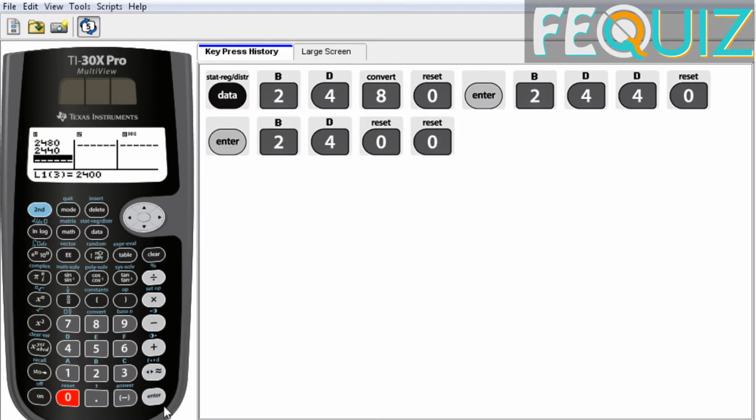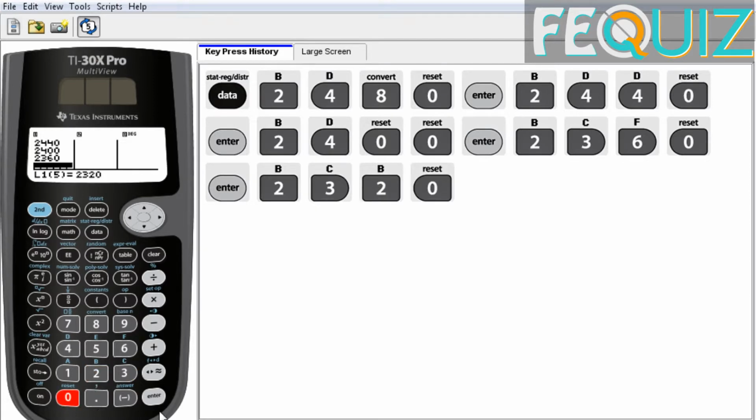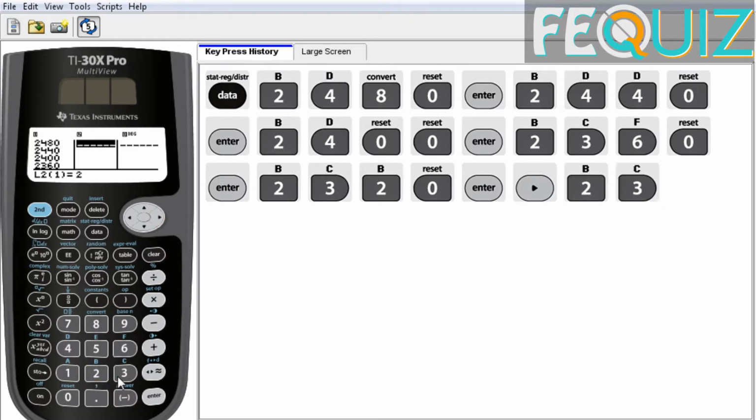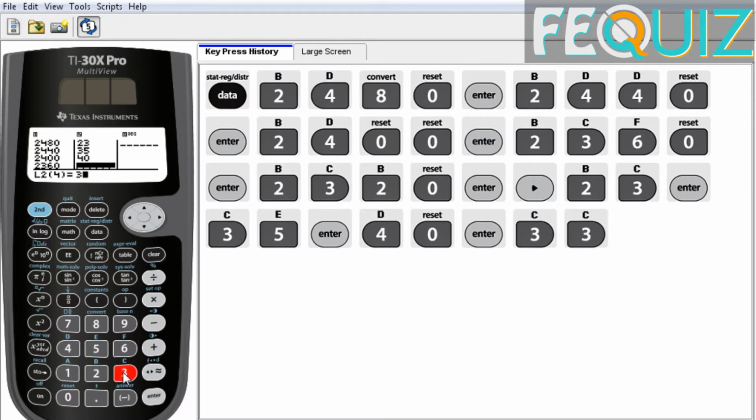2400. Enter. 2360. Enter. 2320. Enter. Okay, next thing we're going to do is move to the next column by the right arrow, and then enter the frequency. 23, 35, 40, 33, 21.